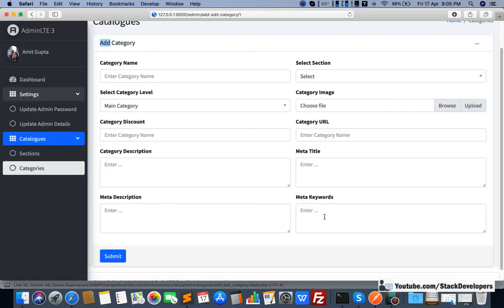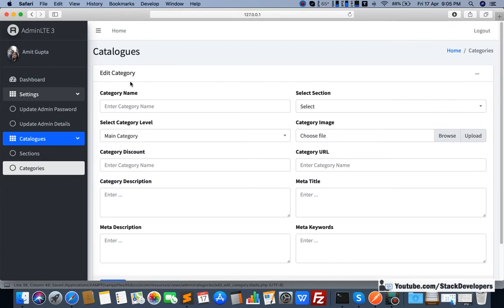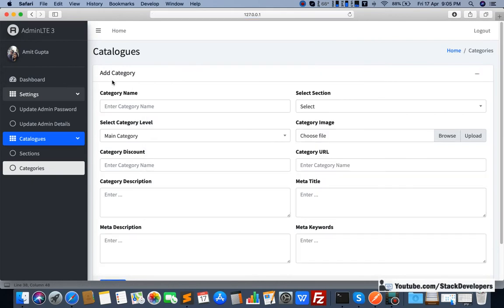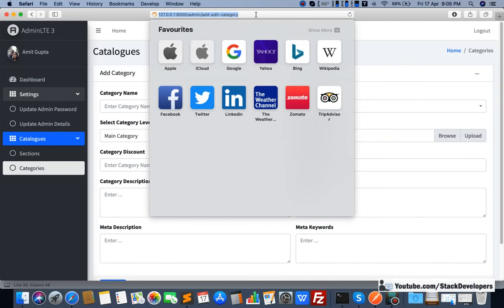Okay, and edit category must come here. You can check, see here edit category comes, and in case you open add edit category without /1, then it will show you add category. Okay, so this is the difference.